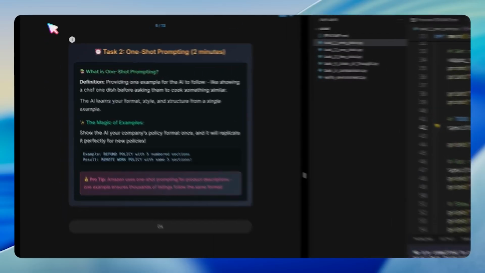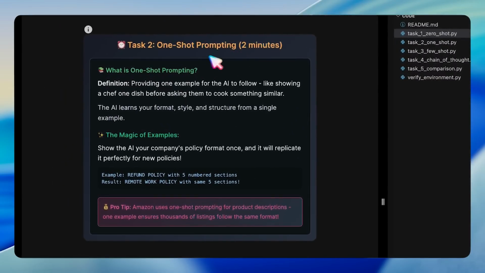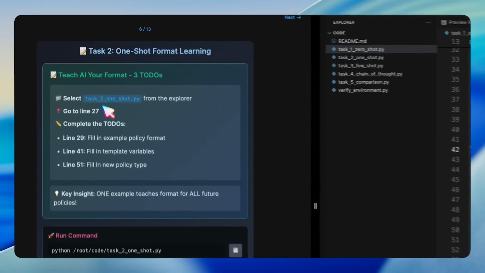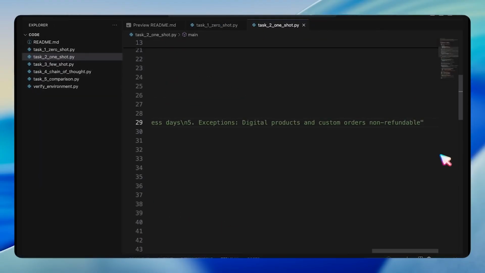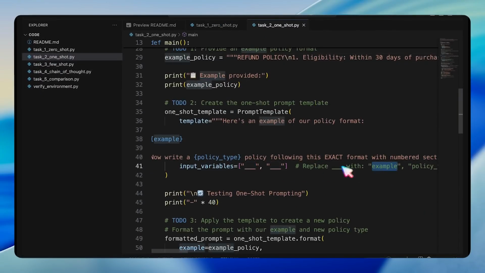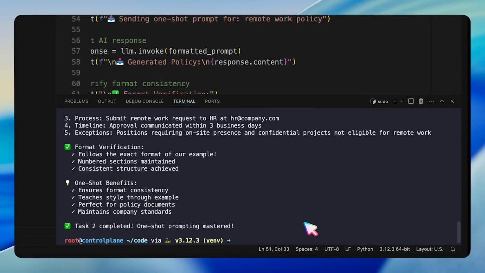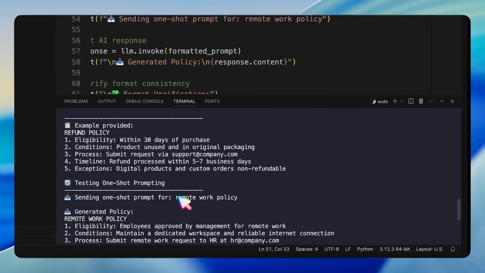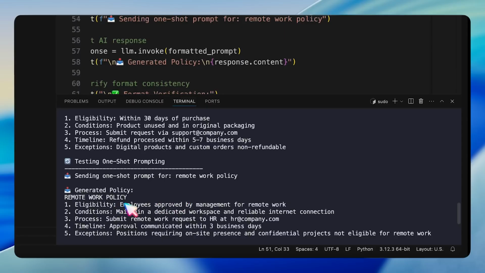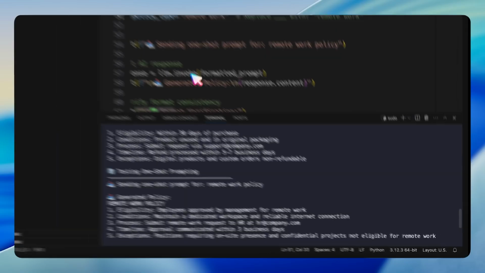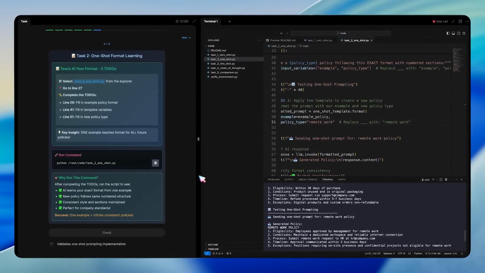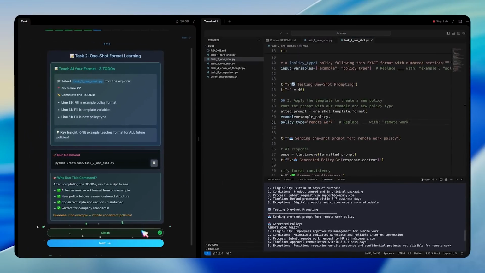The second task moves us to one-shot prompting. Here, we provide one example for the AI to follow, almost like showing a single template. For example, if we give the AI one refund policy example with 5 structured sections, we can then ask it to produce a remote work policy and it will replicate the same style and structure. This shows how one example can set the tone and ensure consistency across many outputs.